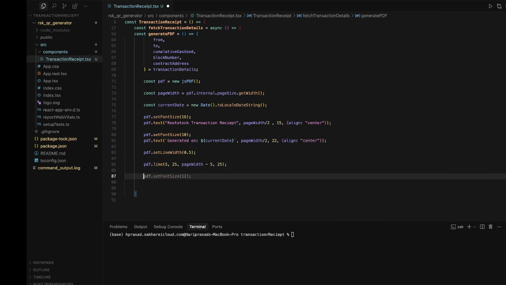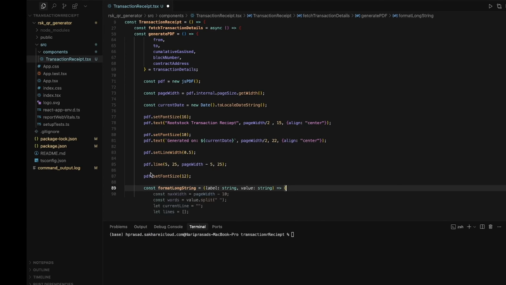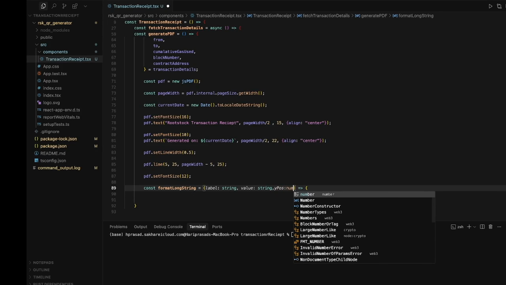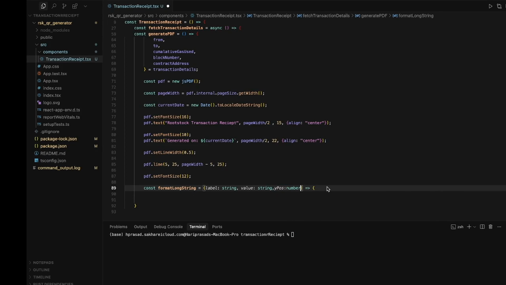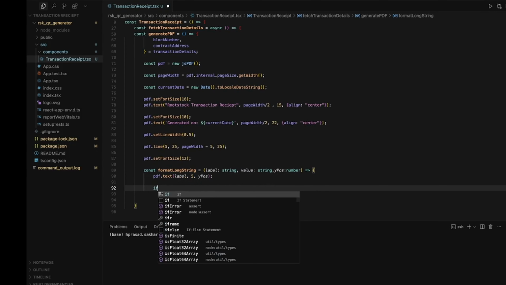Now again we will set the font size to 12. Now we will be writing a function called format long string, with three arguments: label, value and y position. We will give the data type of label and value as string, and for y pos we will give the data type as number. So here we will show the text as label, 15, y. Now here we will write a condition using an if statement.